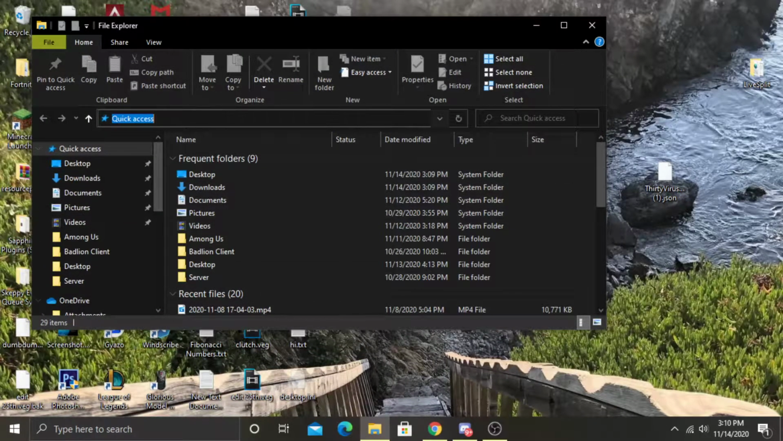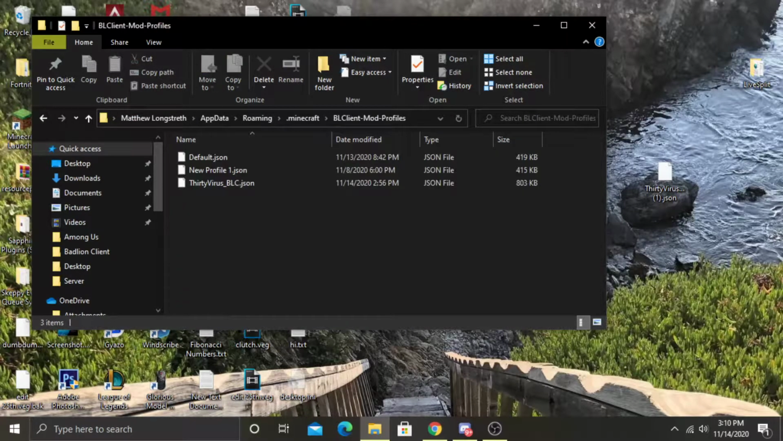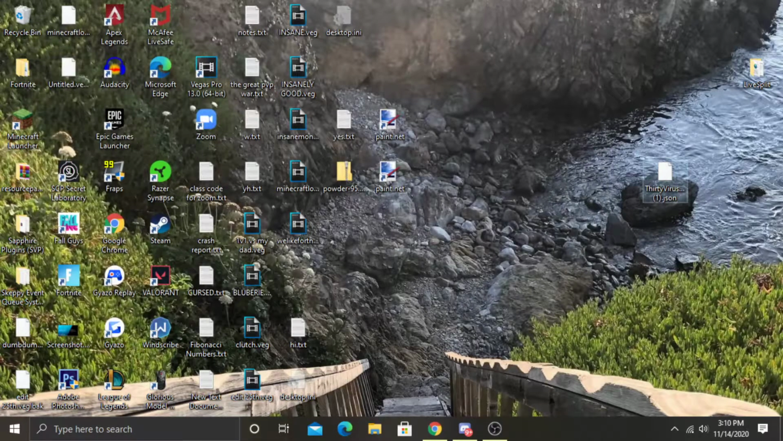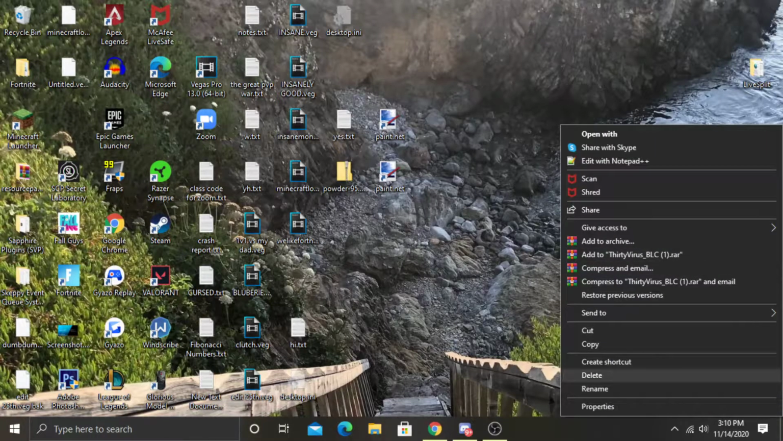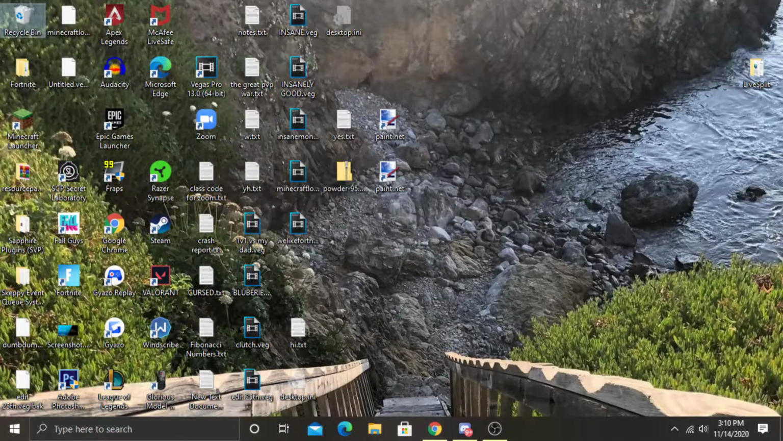Let me close that up for now. Let me go to AppData. So we need to go to AppData, .minecraft, BL client, mod profiles. It's already here, but what you need to do is drag it in here, and that's how you do it. So let me delete this since I already have it, and it's not a virus since it's a .json, and I don't think a .json is going to be a virus. So I think we're cleared.